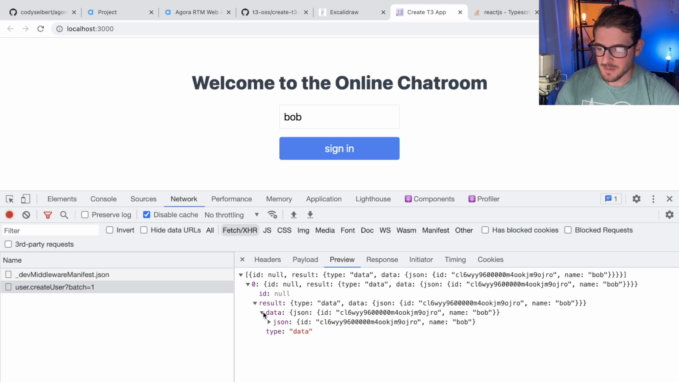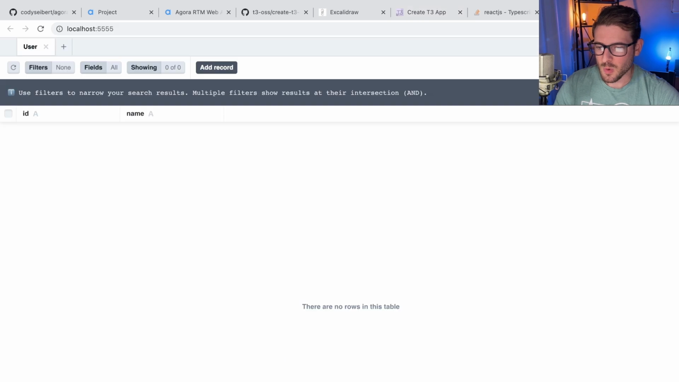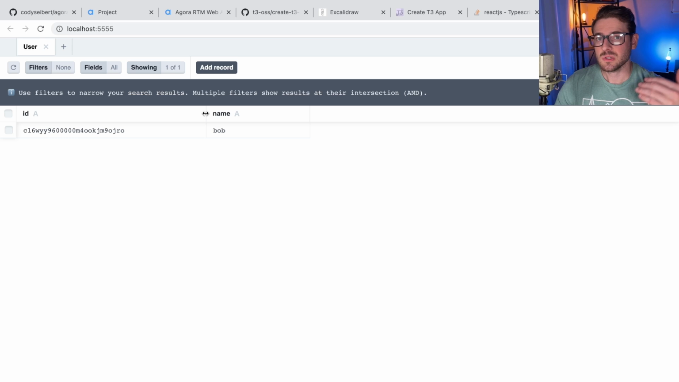And you notice in data, we get back an ID and name Bob. So that's the thing that was actually stored in the database. And I can further exemplify that by going to Prisma Studio and clicking that refresh button. And notice right here, we actually stored an entry in the database. So that is pretty cool.